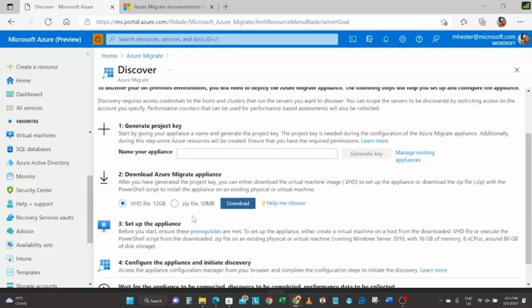We have a choice. We can download a VHD file, which is what I did here, and I'll show you what that looks like on the back end inside the systems, or we can download a zip file. If you're doing a Hyper-V migration, I normally just download the appliance as a VHD file. You can spin it up inside of Hyper-V and have it do the same work.